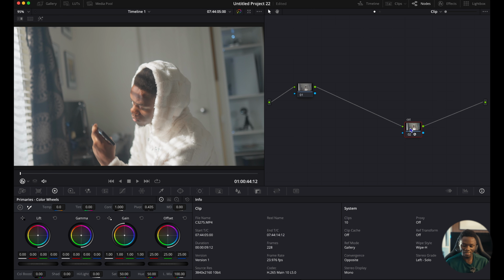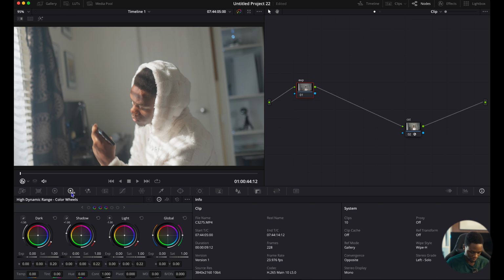So this is our CST, and the next thing I'm going to do is on this node, this is going to be our contrast or our exposure. Let's name this exposure, and we're going to be using the HDR to do the exposure. So I'm just going to go to my HDR right here, and then come to my global exposure, and I'm going to reduce the exposure because it's kind of overexposed.